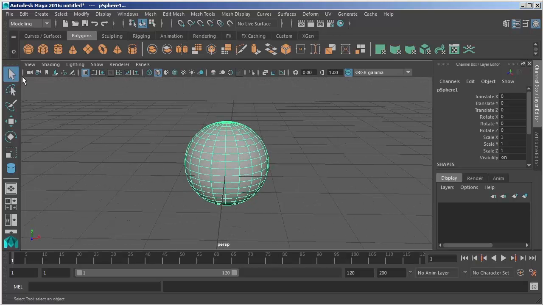Over to the left, we have our toolbox that contains our transformation tools. We have our Move tool that we'll begin with. And the Move tool controls our translates. So we have Translate X, Translate Y, and Translate Z. And we can see those three channels over here in the channel box.